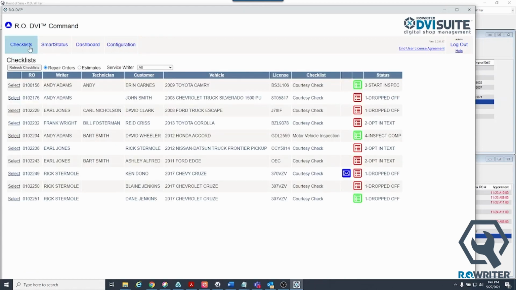And that's just some of the new configuration features that are available to you within the brand new DVI Suite.